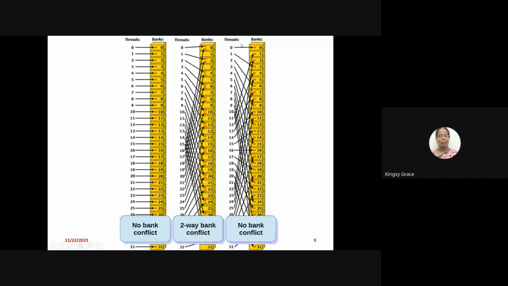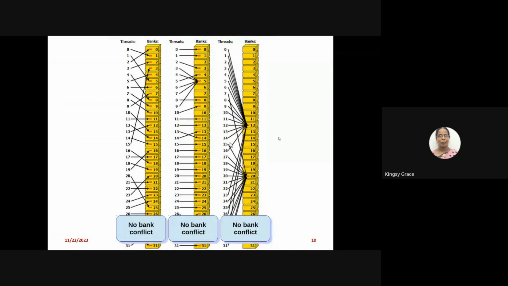And here there is no sequential access, so each and every block is accessed by only one thread. So there is no bank conflict. If a block is accessed by more than one thread, bank conflict will occur, otherwise no conflict. Hope you understood what is bank conflict and all.